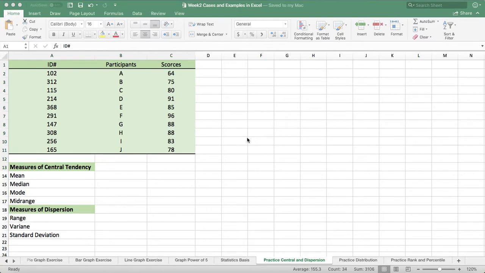Let's learn how to do central tendency and dispersion analysis in Excel. This is our data: the scores from 10 participants. Maybe you want to say, "Ha, that's easy. I can do it by hand or by my calculator."